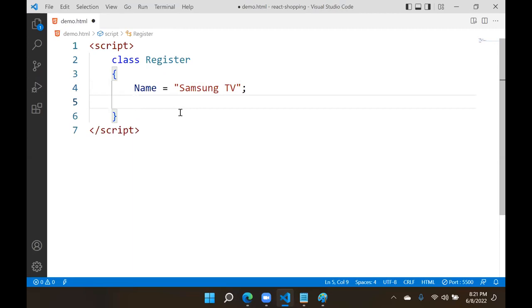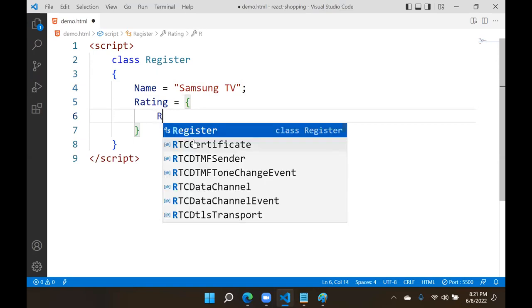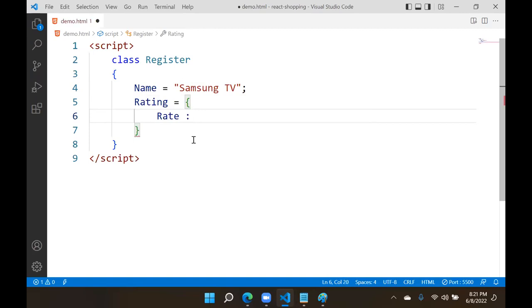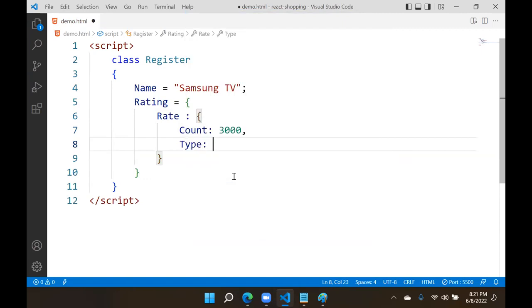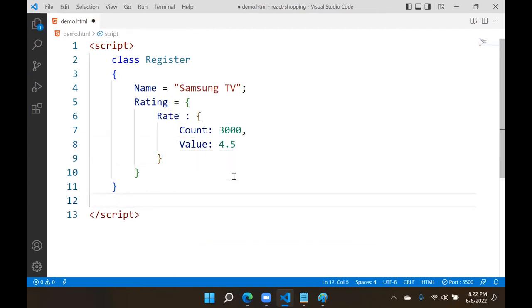Now we have another option, that is rating. Rating is an object type; you know how to handle arrays and objects. In this rating you have another object, rate, which is again an object type. In this we have count, suppose 3000, and here we have the rating rate value, 4.5. Now, how do we access this value?